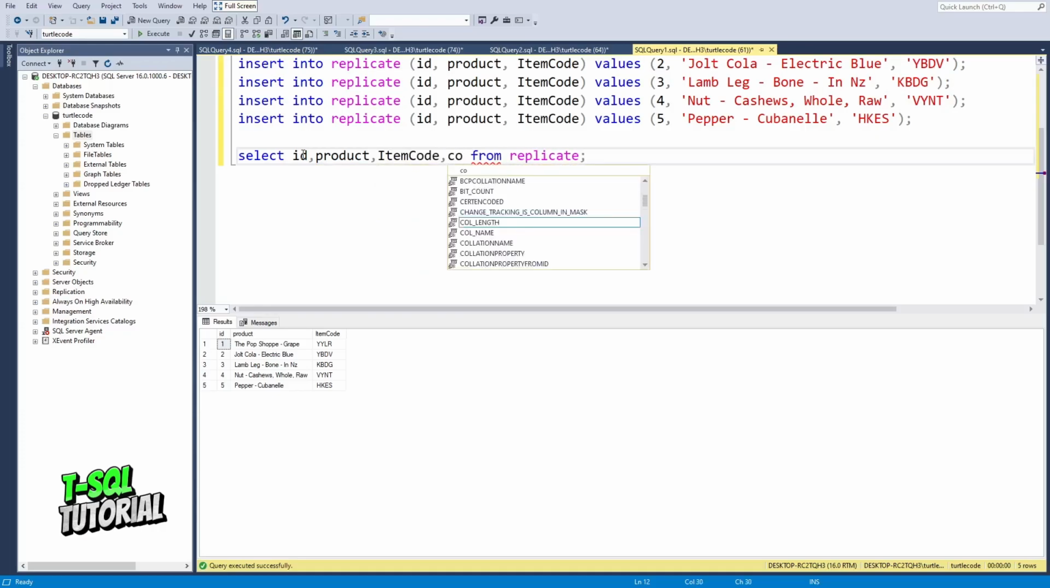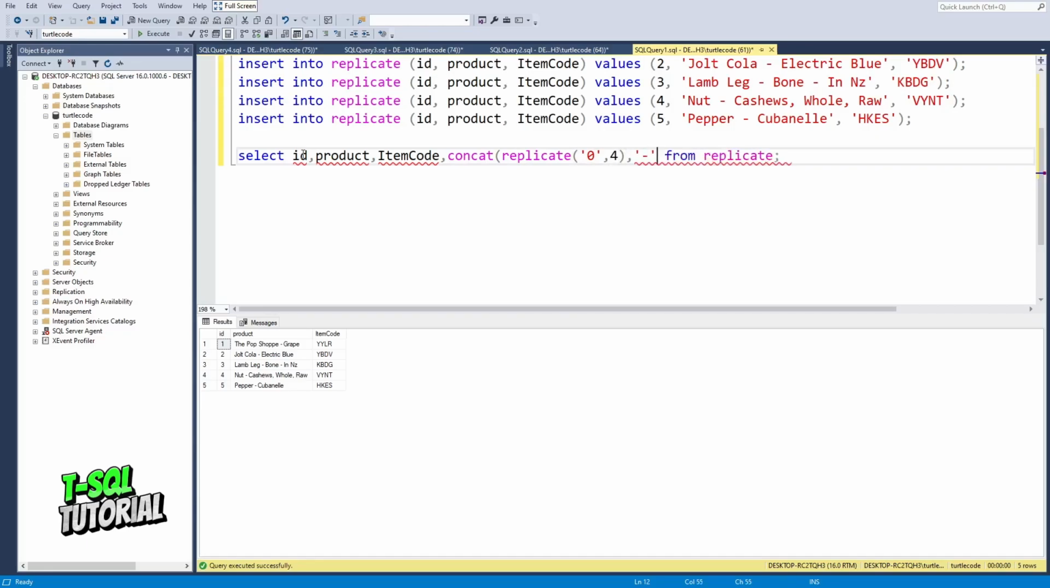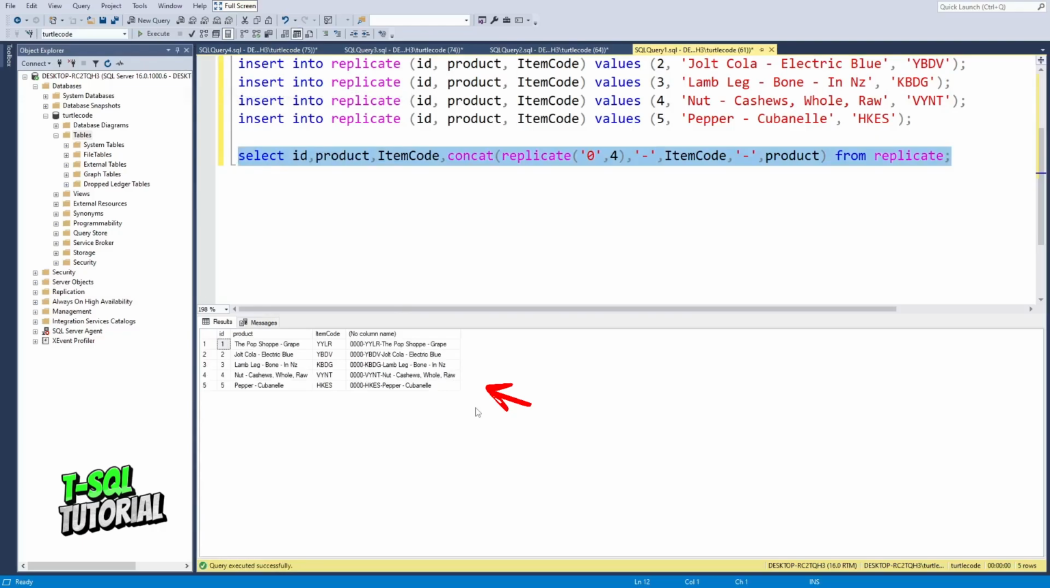I will use the concat function that we learned in previous lessons. Thanks to the concat function, we can combine multiple expressions. I am using the replicate function within the concat function. I will print the 0 string expression 4 times. You can think of these values as product codes. You can print the 0 value as many times as you want.